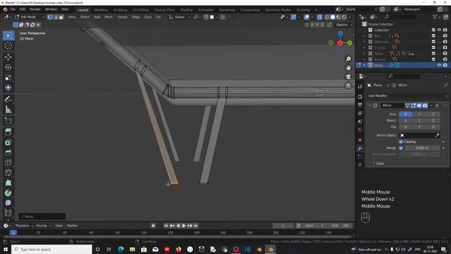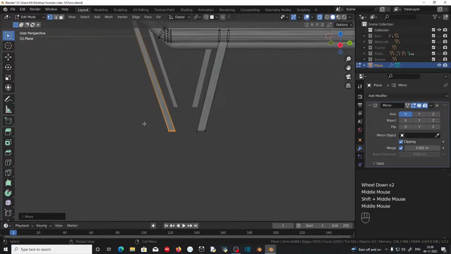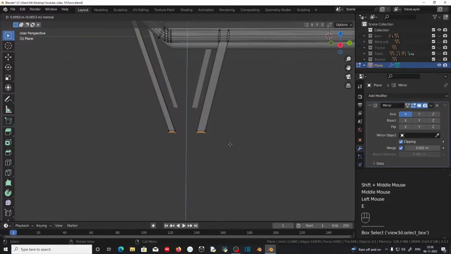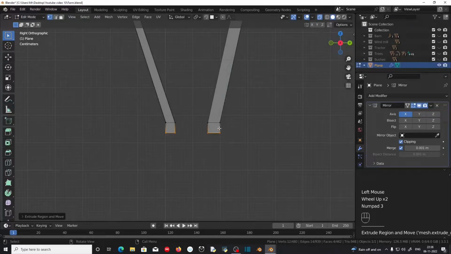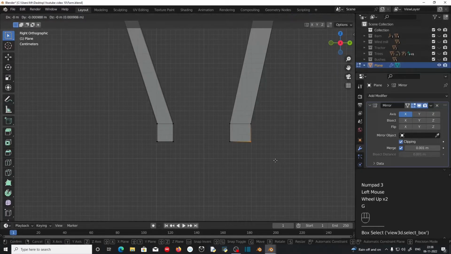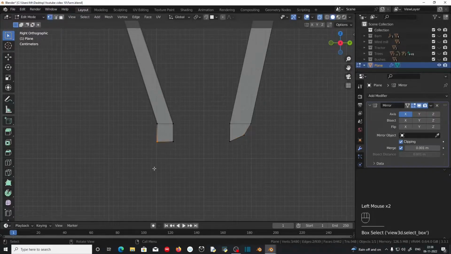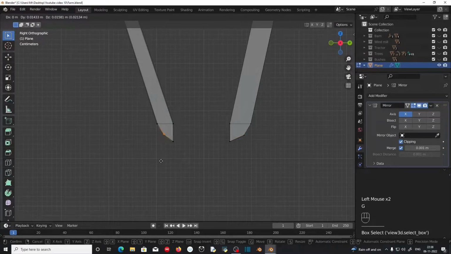And we need to join these two edges. In order to do that, select these two. E to extrude and extrude it like this. Go to side view again, select this one, G to move and move it to here. Then select this one, G to move and move it to here.